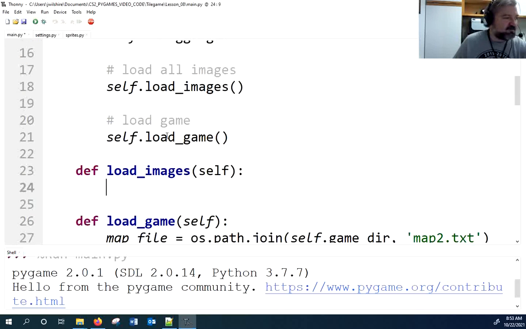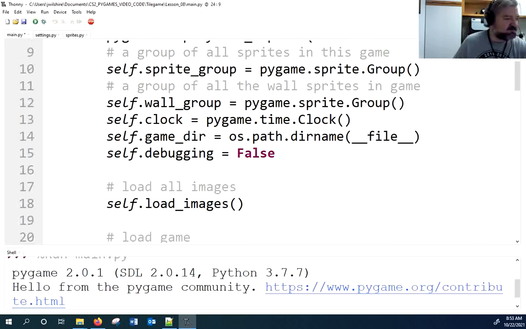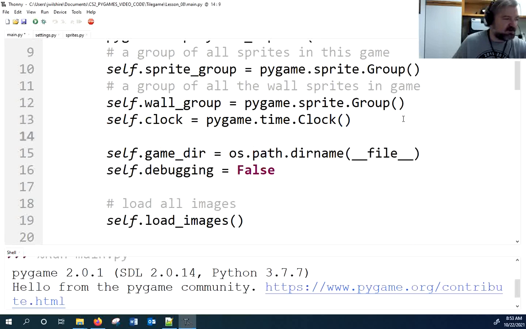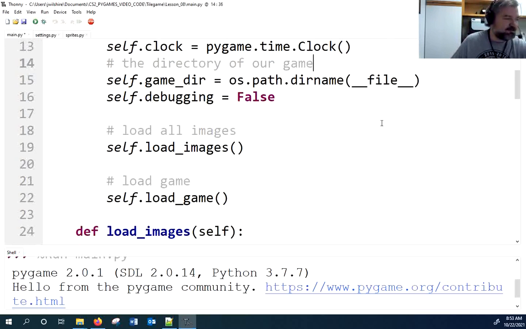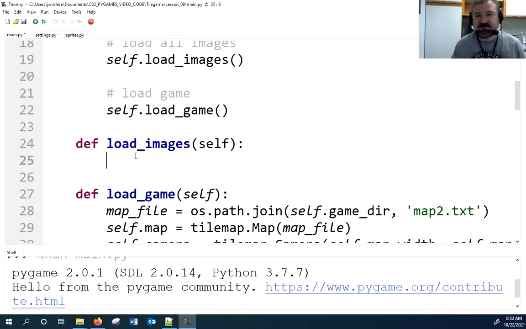Okay, so remember we've already created our game directory, so we can comment on that to make it easy. This is the directory, or folder if you will, of our game, which for us is actually tile game / lesson 8 right now, but we just need to know it as self.game_directory.